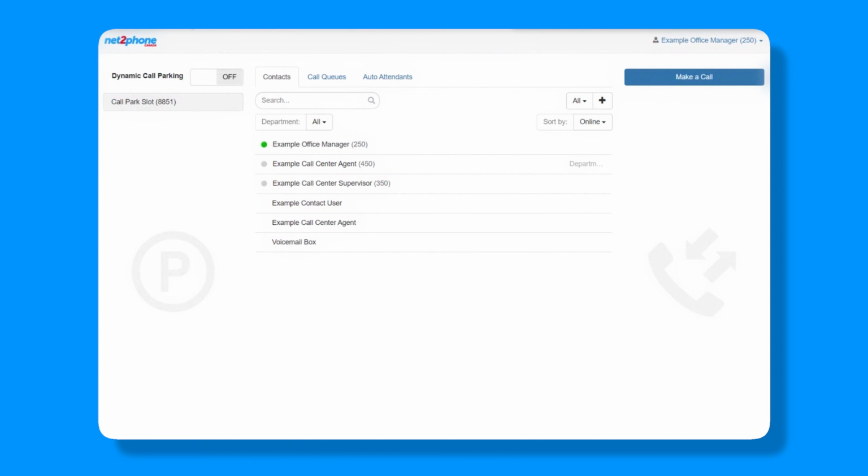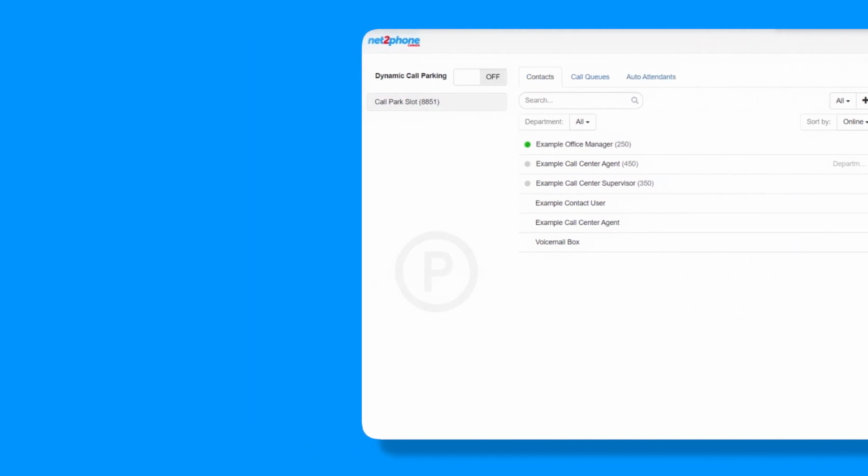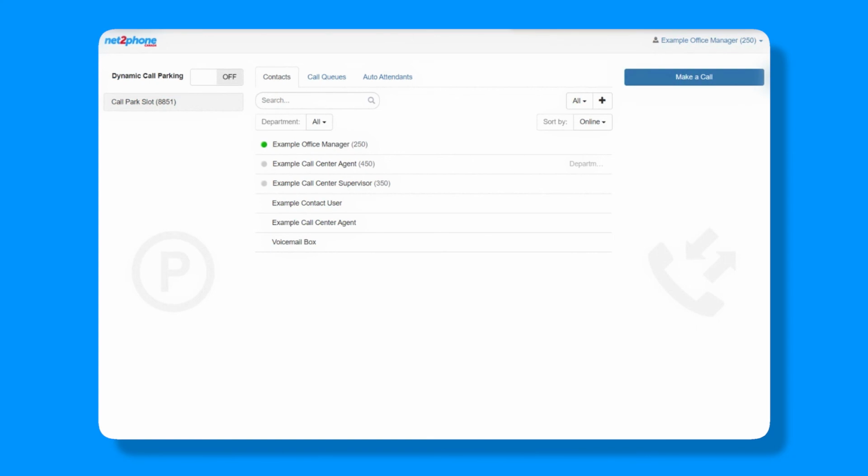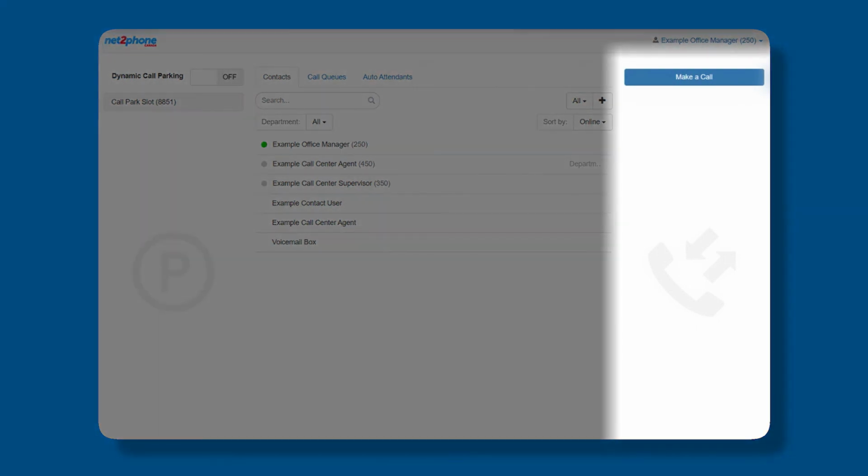In the Sonar Attendant console, users can use this virtual sidecar-style hub to run business phone communications without your desk phone to complete certain call actions, such as call transferring or placing calls into auto attendants. As an example, here we dial into the system to see how things work.